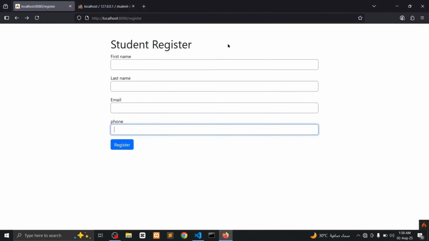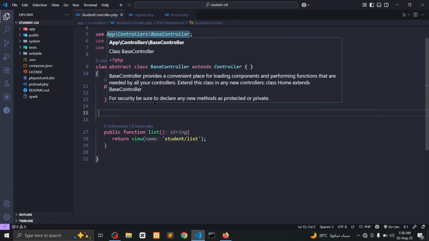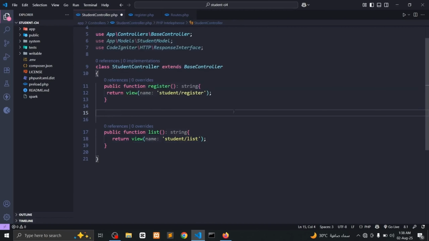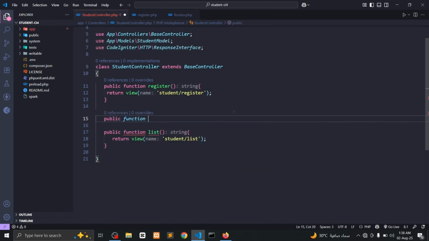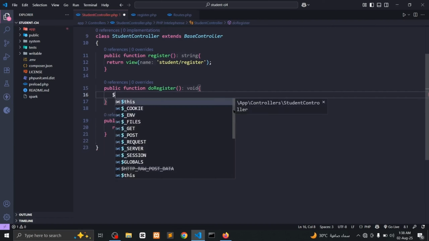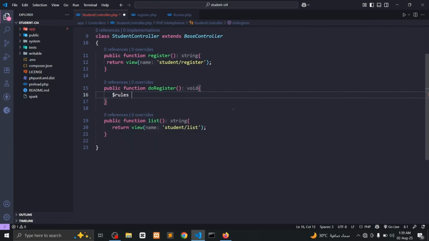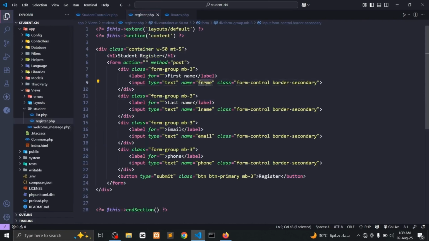Next, we will work in the backend, so go to your controller. I am making a new method, public function doRegister. Inside that, I need to make a validation. Rules is a variable. Then I take that input.